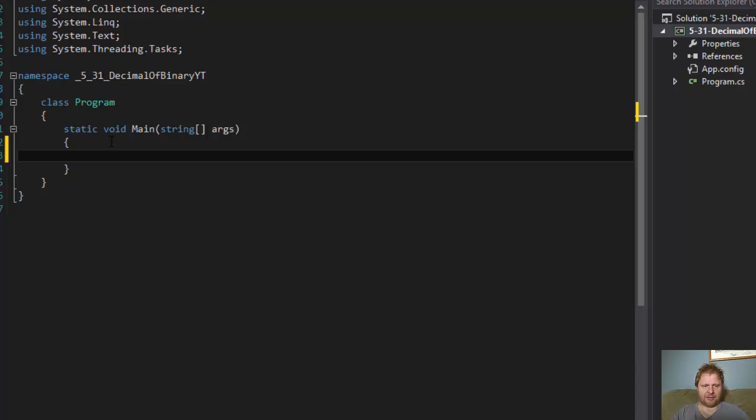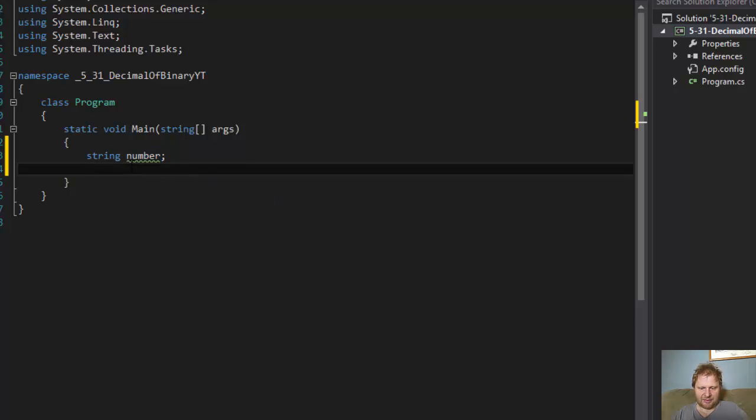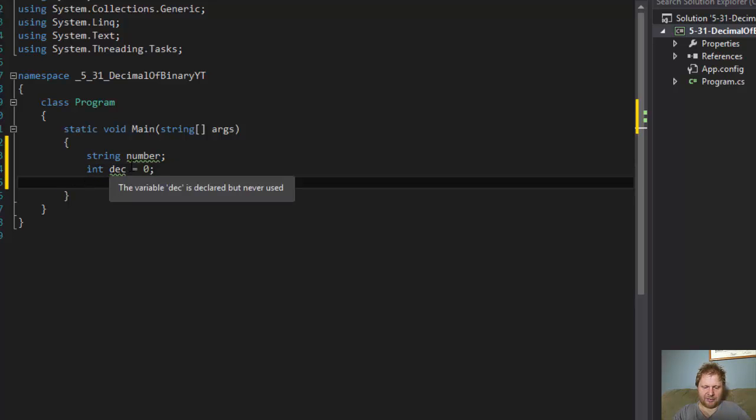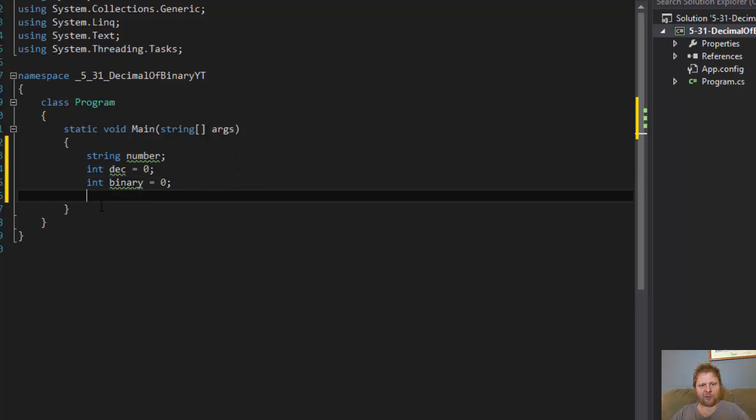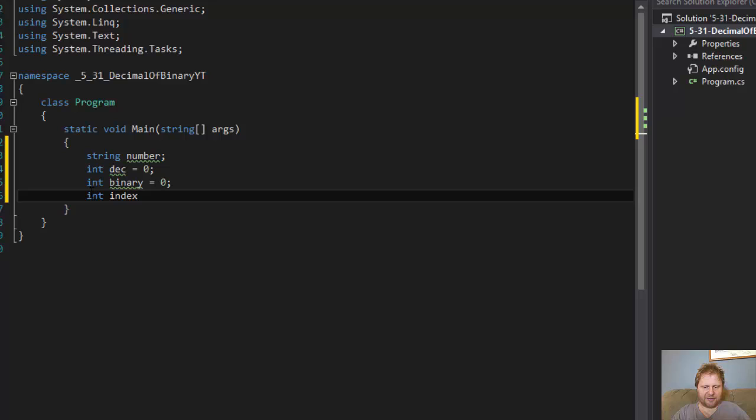Let's start with the usual, declaring variables. I'll declare number as a string, which will be the number entered by the user. Now we have the integer decimal, which I'll initialize to 0. Then we need the binary, and that is an integer again, because numbers like 1101 are integer numbers. Then we need an index that would be used to go one digit at a time. It would be the index of the position of each digit in the string. So it's going to be integer index equals 0, initialized to 0.